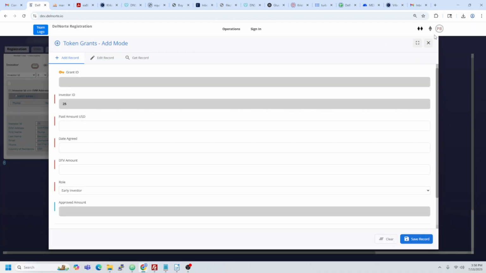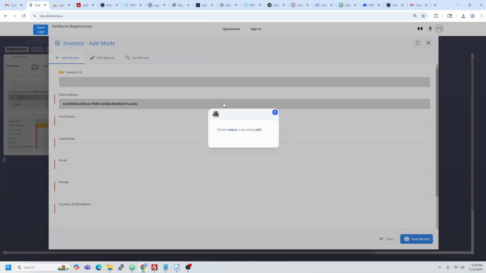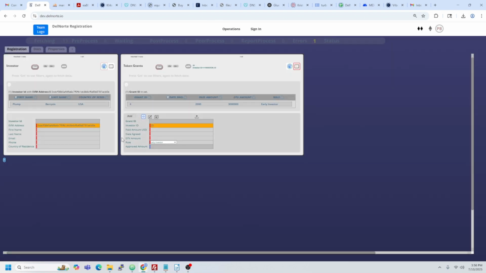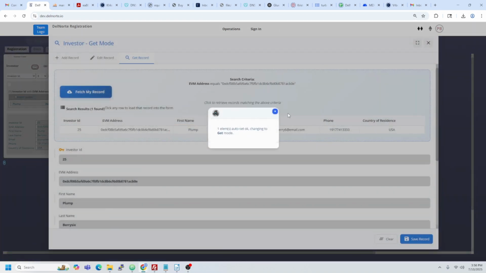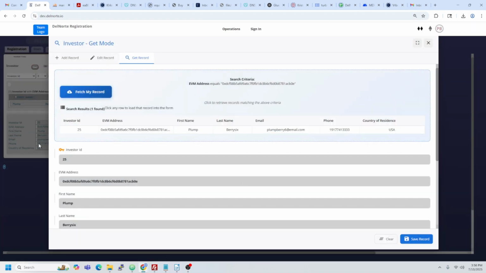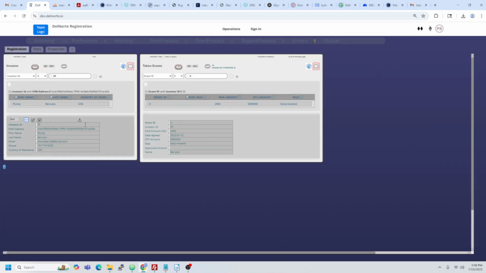Got to select a record to edit. If I wanted to edit my investor information, let's close the form. I would, here I am, right? So I would go here and click edit, and it's saying I didn't even select a record because I'm in add mode here, so I have to actually go back to get mode. And the best way to do that is click get. And again, it's opening this again. I want to close this portal, go into a normalized mode, display normal. And now here's my information. Highlight it.